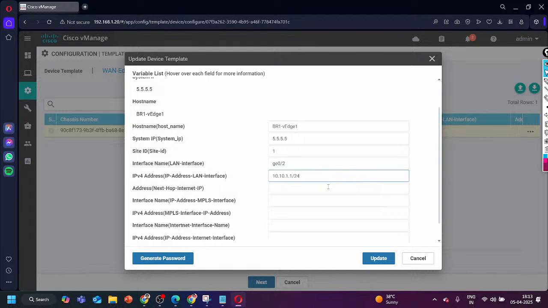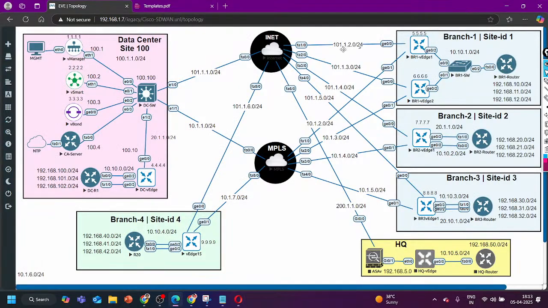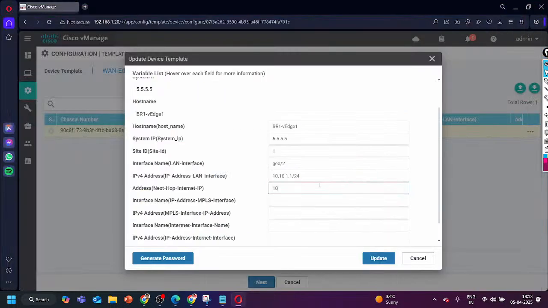Then the next hop address of the internet. On the internet, my subnet is 101.1.2.0. So .2 is the IP address on the internet router. 101.1.2.2. Next hop IP address.